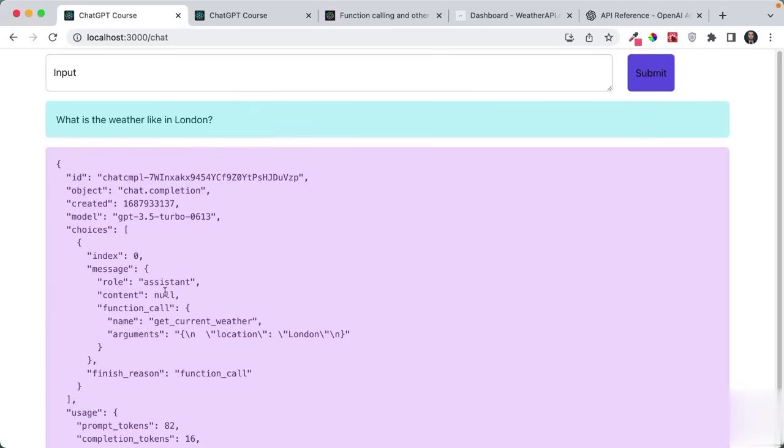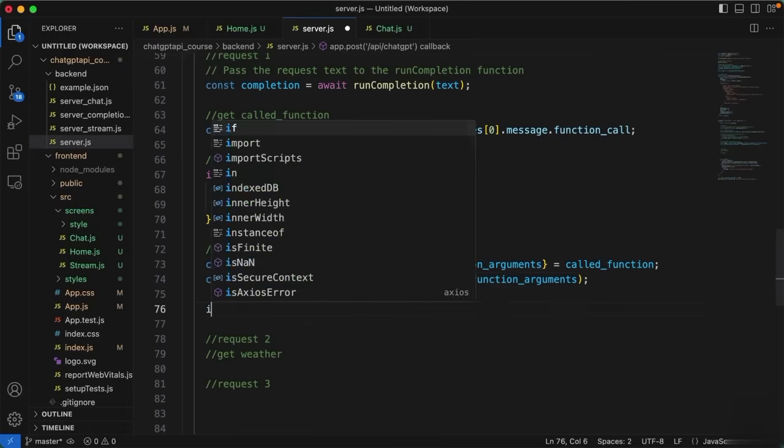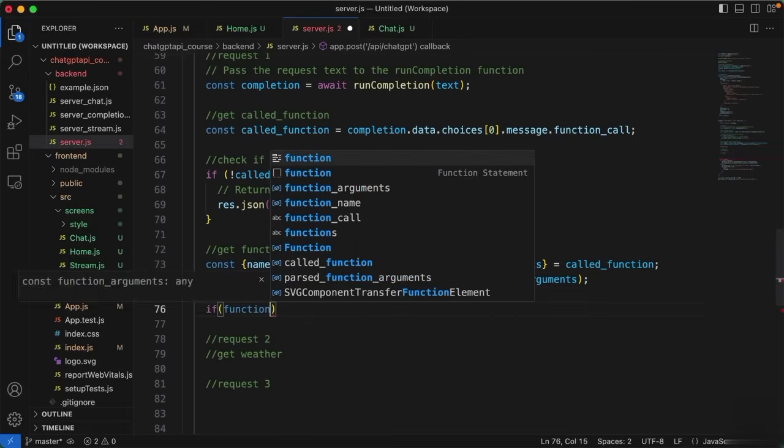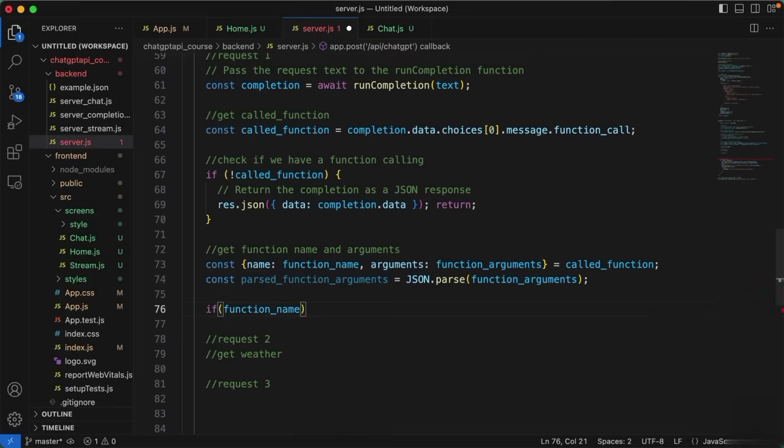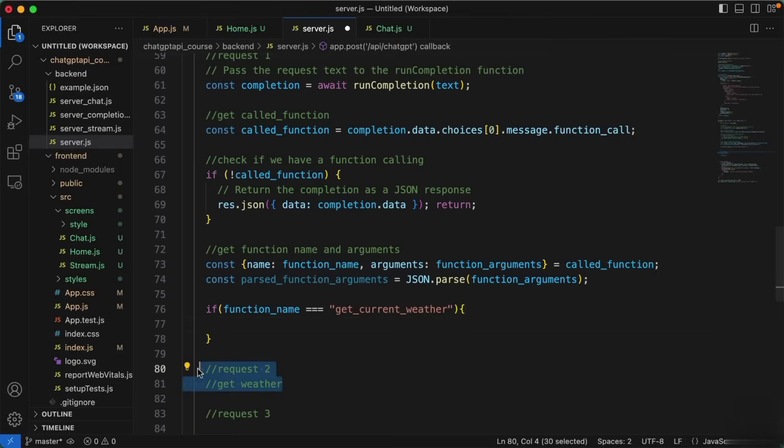Now, before sending the weather request, we will need to check that the name of our function is getCurrentWeather. If that's the case, then we'll send the weather request. So if the value of function name is getCurrentWeather, then we will send request number 2, which is getWeather.